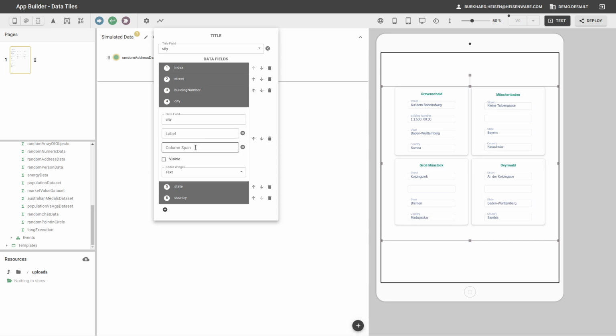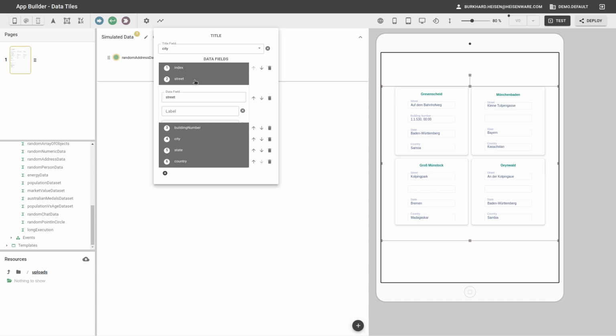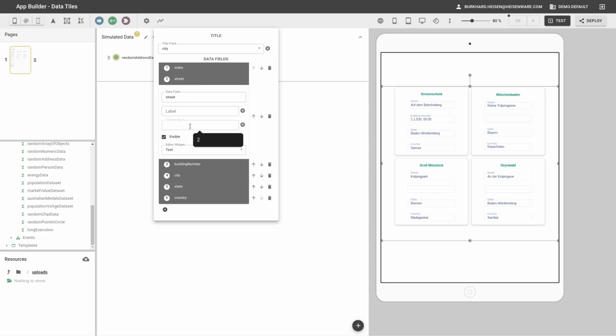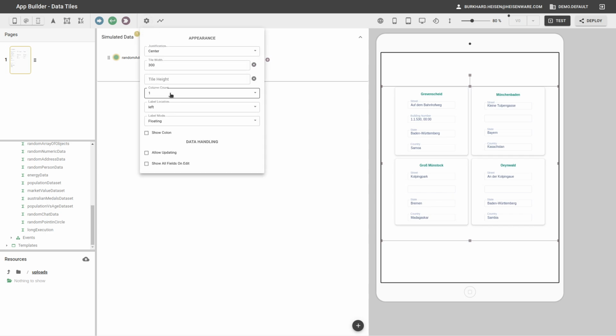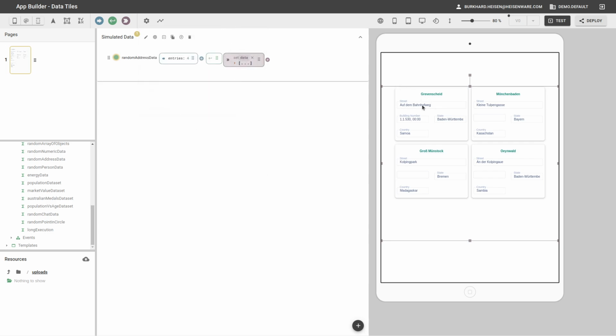Maybe also interesting to know is that within the tiles you can span, for example, an element over several columns. It makes no sense in this one column view, but if I put, for example, column span 2 here, and I just go back into the setting where I say I have 2 columns, you see the street is now spanning the 2 columns because I told it to span the entire tile.